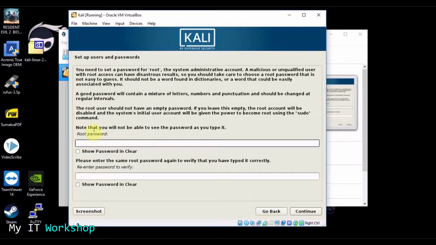And here I'm going to create a password for root. Root is the default user, the super user.